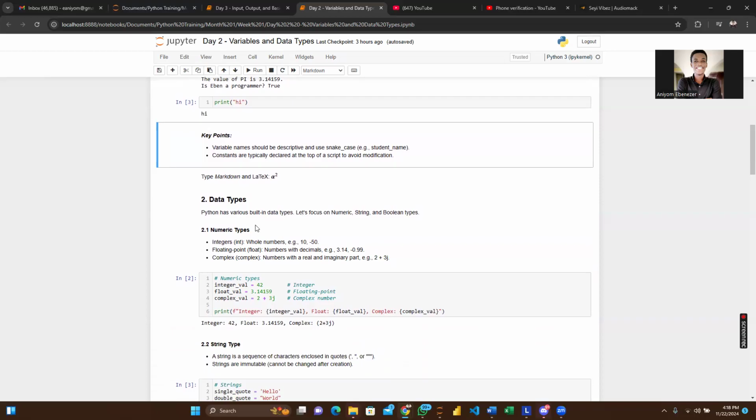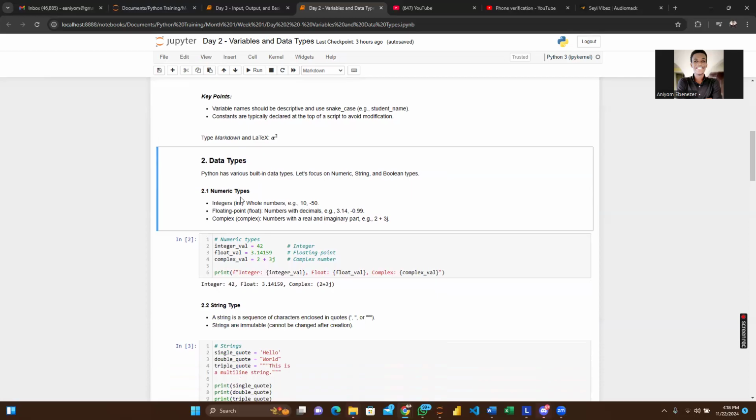But we are going to focus on three of them that are most important and most prevalent in data. So we have the numeric, we have strings, and then we have the Boolean types, right? So under the numeric types, we have integers. These integers are just whole numbers, whole numbers, be it positive or negative, but they have to just be whole numbers.